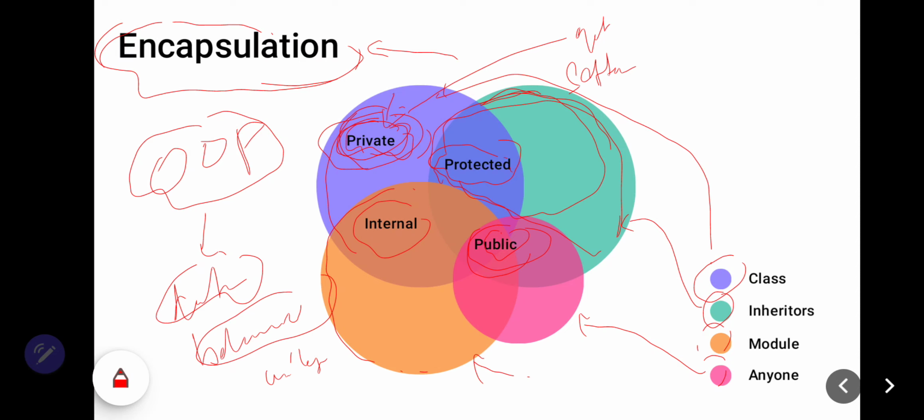I will repeat again. For encapsulation, we can heavily use the access modifiers provided by Kotlin. Remember, there are four modifiers: private, protected, internal, and public. You have to remember this.